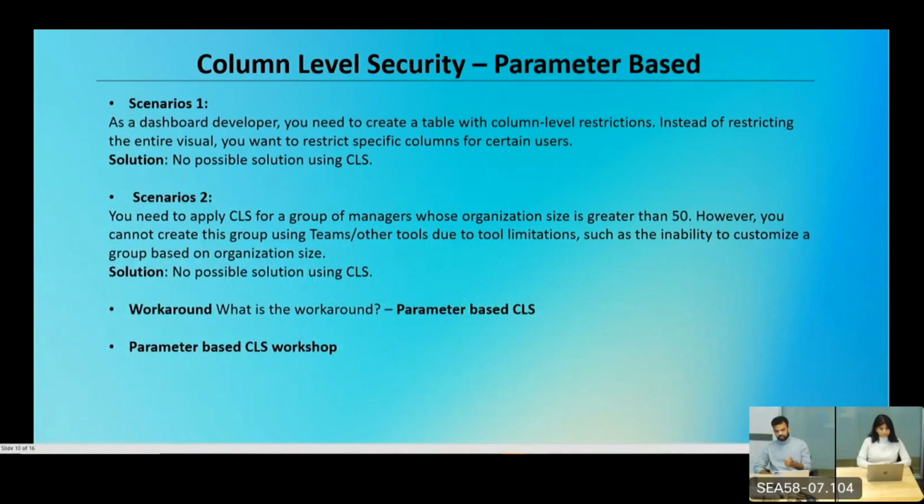There are many limitations to creating groups. Not every tool has natural parameters or rules defined like is manager, or just add managers, or managers having an org size of 50. So these things will not be available in all tools. So what is the workaround for it?